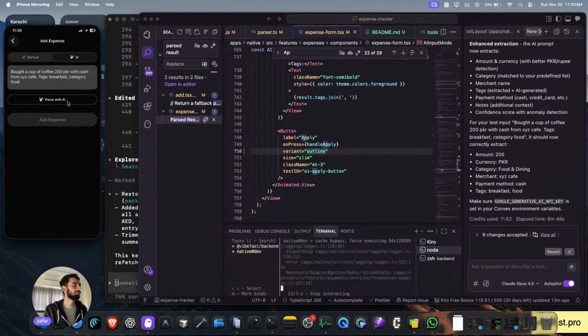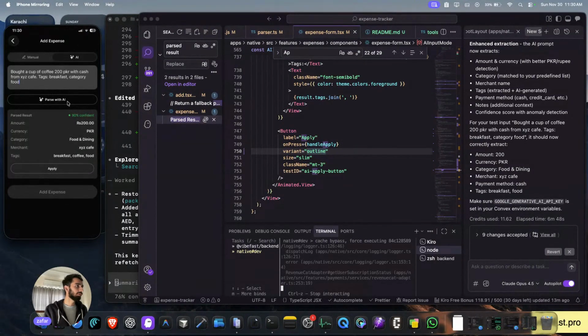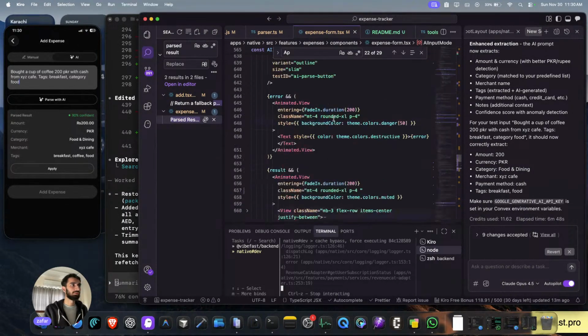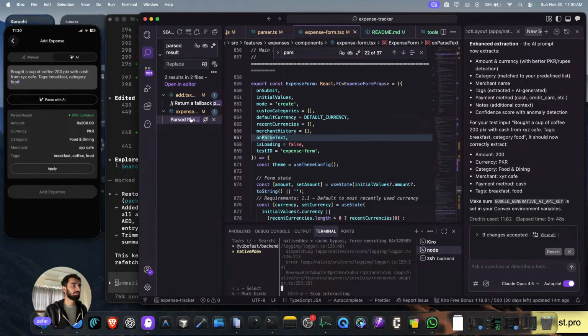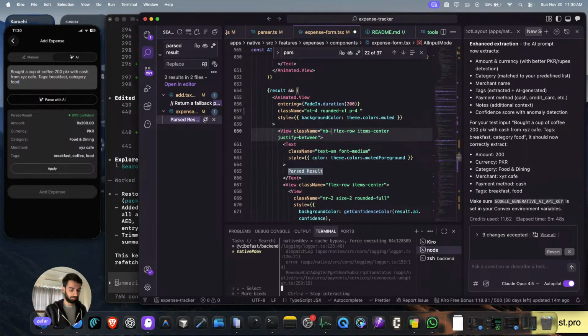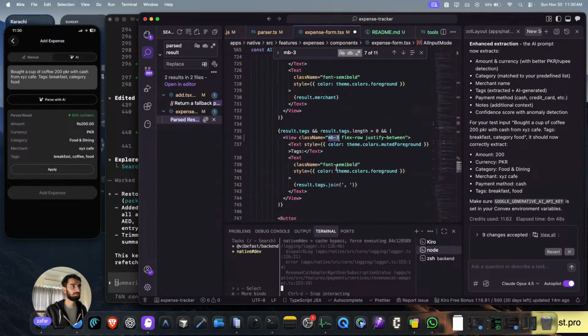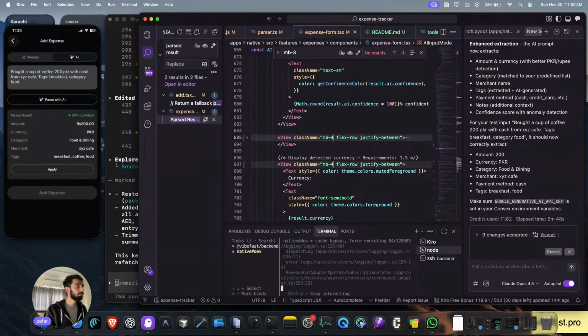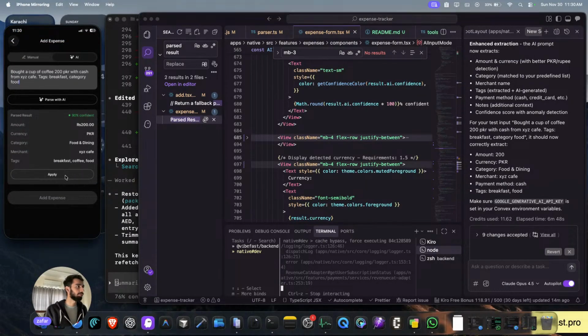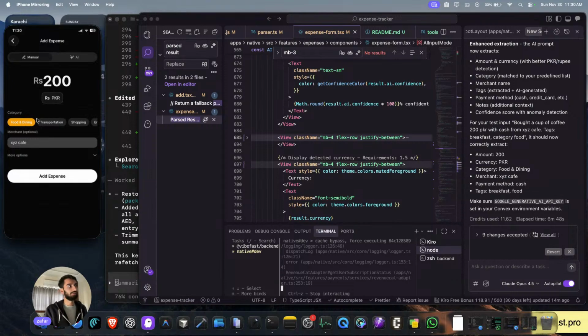Put it here. Let's parse it with AI. Okay, here we go. Parse result. I want some extra space here. Yes. Man, I think we can add a lot more space here. Here is MB-2. Let's make it 4. Yep, here we go. Yes, that's a lot cleaner. That's also good. Apply it, and now it's implemented here.